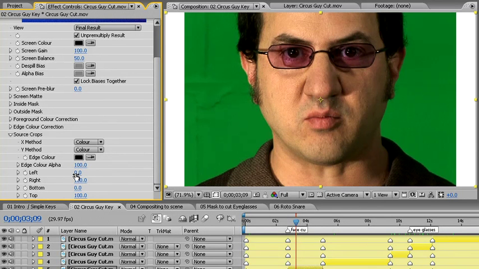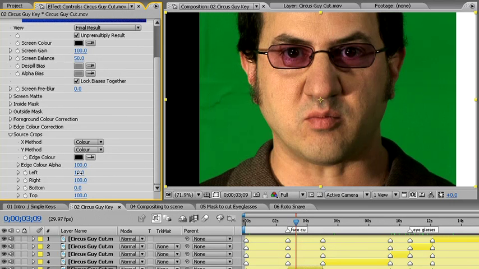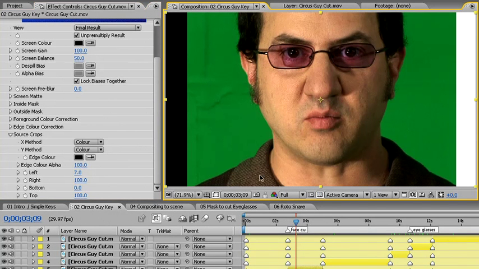Here we'll change the number for left to a value greater than 0. And as we move this in, we can see that the image has been cropped. However, if we toggle the transparency grid again, we can see it has been cropped, but it's been cropped to black and not transparent. That's because our edge color alpha value is set at 100%.